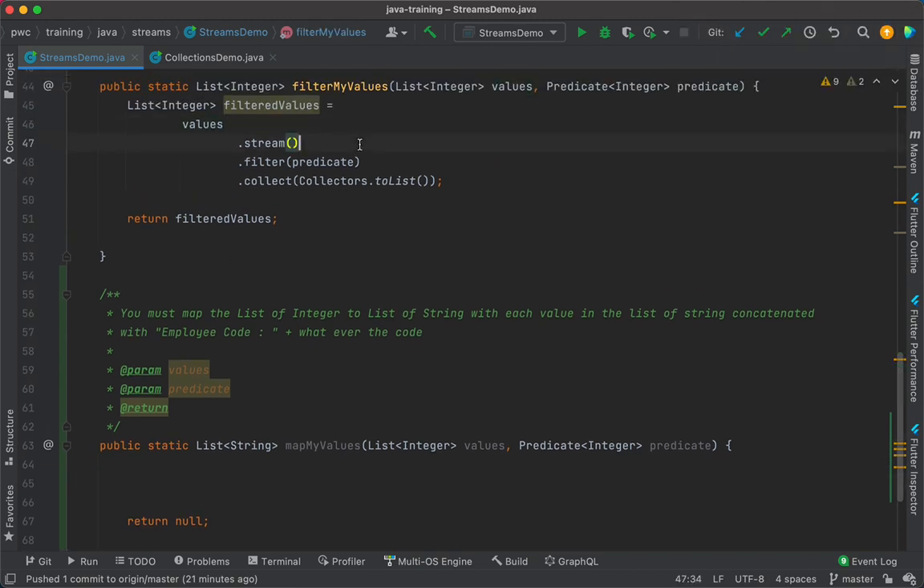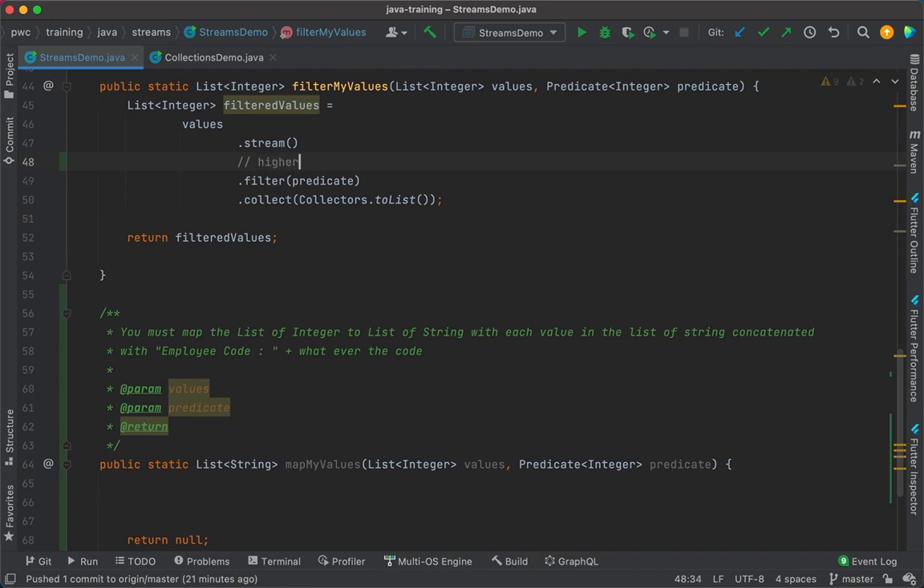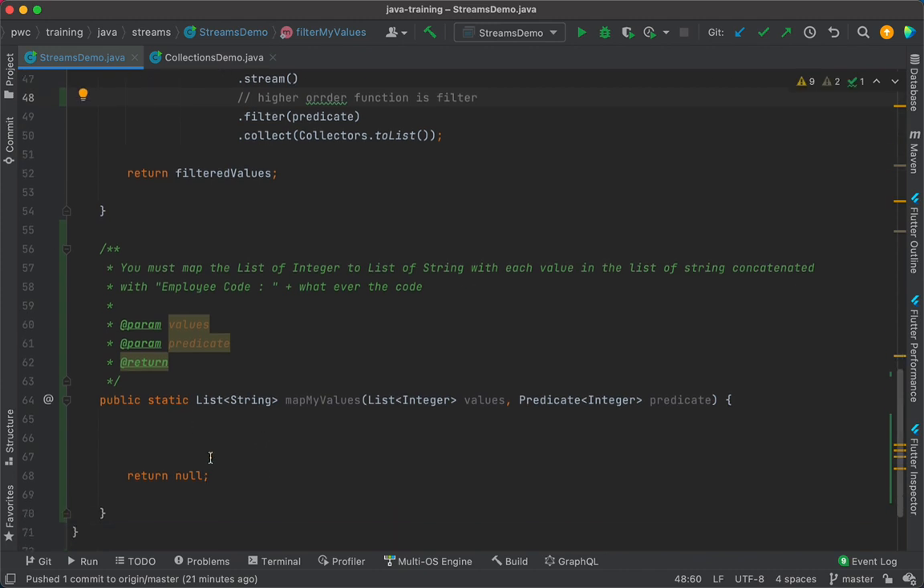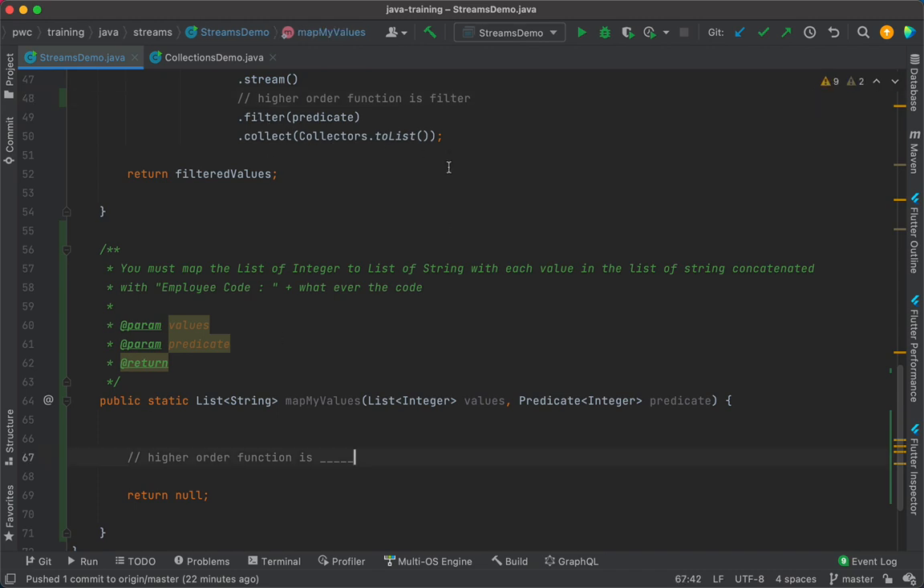Which is the higher order function here, friends? The higher order function is filter, right? So similarly here also, when you take stream, you will use some higher order function. You need to figure out what kind of higher order function you will be using. It's very simple to find out. Fill in the blank. You will use the same collect, Collectors.toList, everything will remain the same, but you passed a predicate as a parameter. For the higher order function that you will be using here, you need to figure out what you will be passing as a parameter.